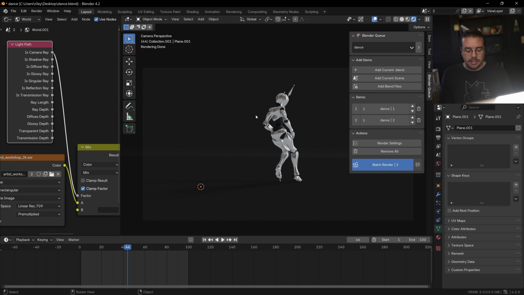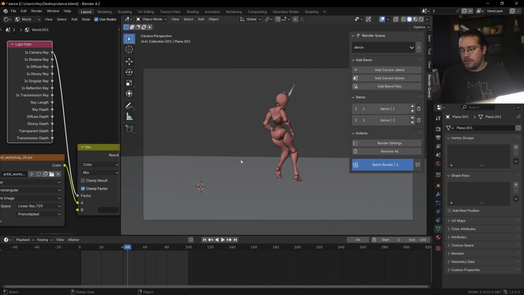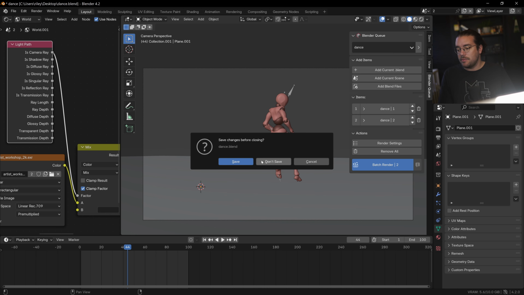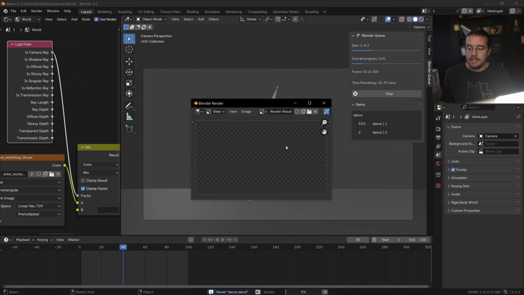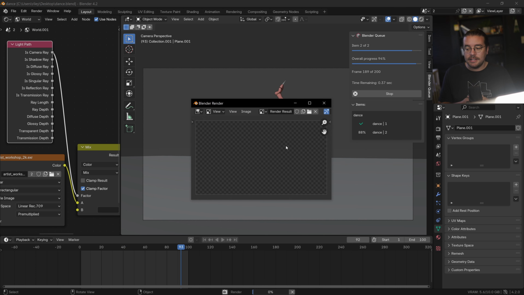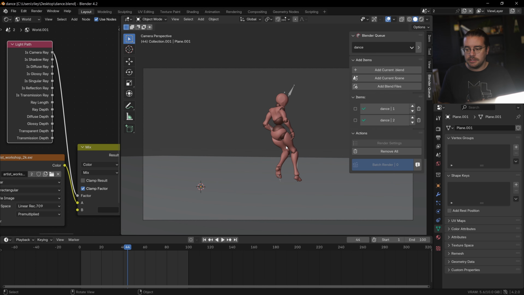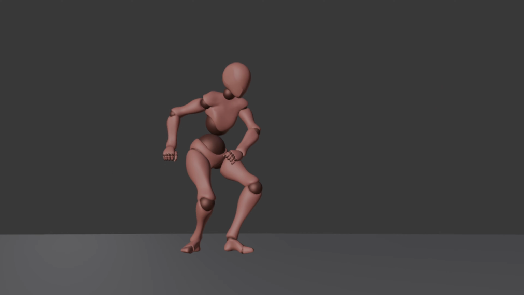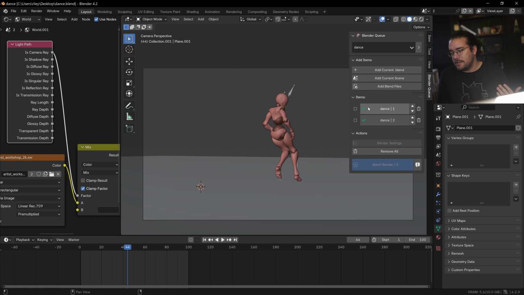Let's save the changes. Let's go out of render view so we don't interfere with the rendering. And just like that, we can press batch render. It'll ask us if we want to save our scene. And I'm just doing a playblast, so things are pretty quick. And it's going to render out those frame sequences. That was really easy. Once it renders it out, it adds this green check mark next to it, which just lets you know this has been done.